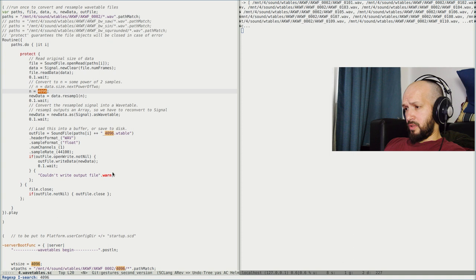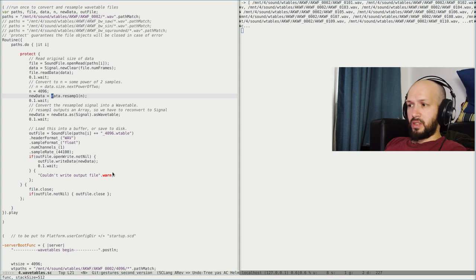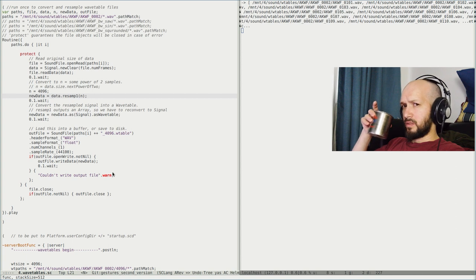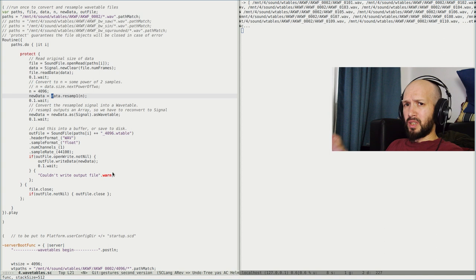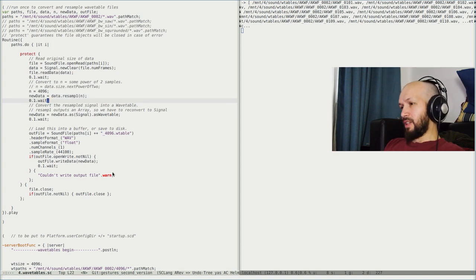Then here's the new size for the wavetable waveform. I just take this float array and resample it to the new size. The resamp1 operation uses linear interpolation. Probably this size is more than what we need. I just saw that the SinOsc help file tells that the wavetable that SinOsc uses is equal to 8,000. What is that? 2 to the power of 13. Yeah, 2^13. Okay.